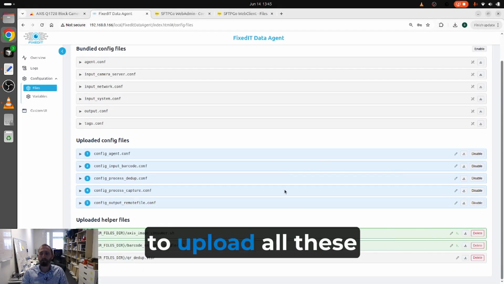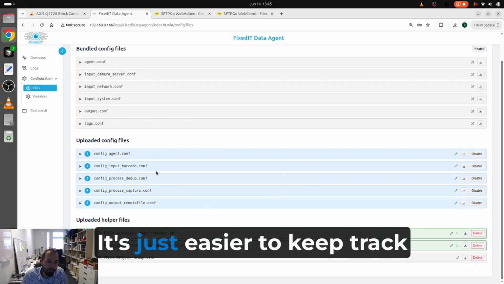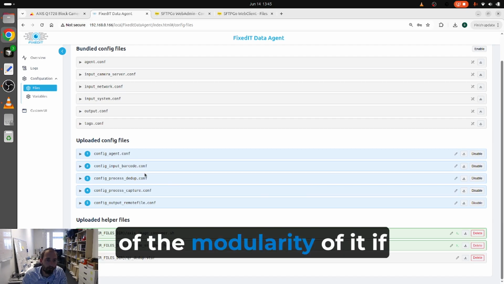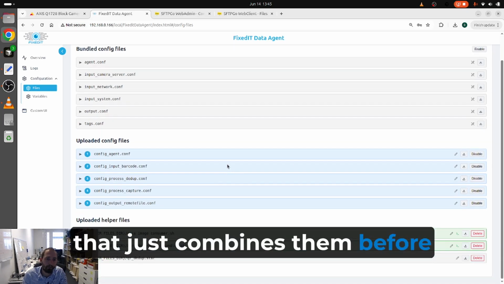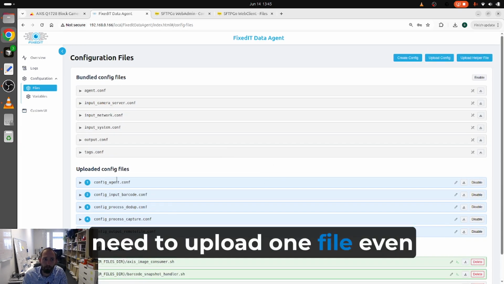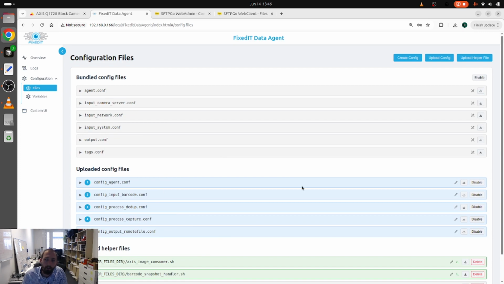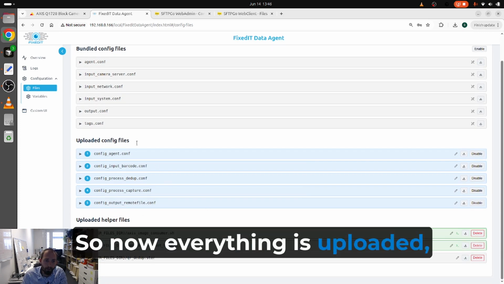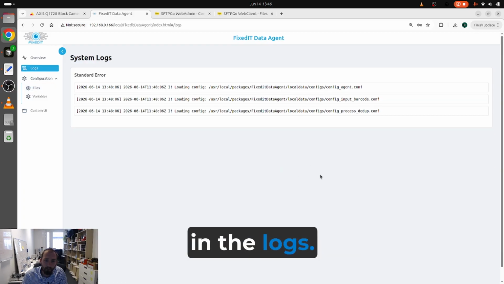And if you think it's annoying to upload all these different files, then you can just write everything in one file. It's just easier to keep track of the modularity if you have multiple files. You can also create a script that combines them before uploading, so that you just need to upload one file even though you keep the main sources in different files. So now everything is uploaded, enabled, and already running. Let's take a look in the logs.